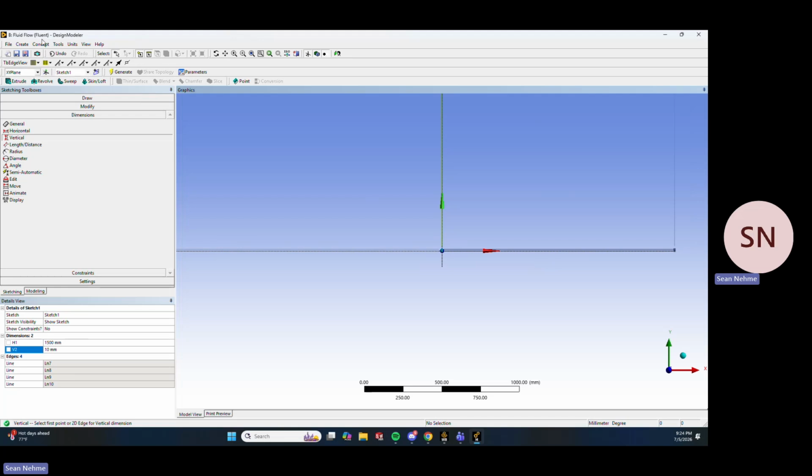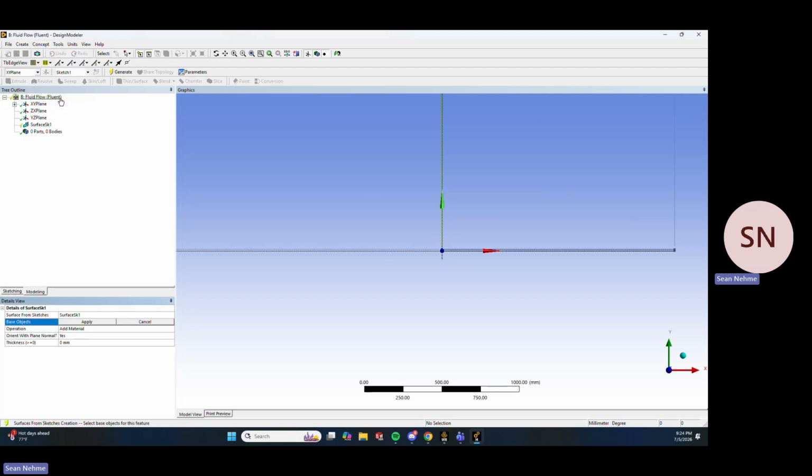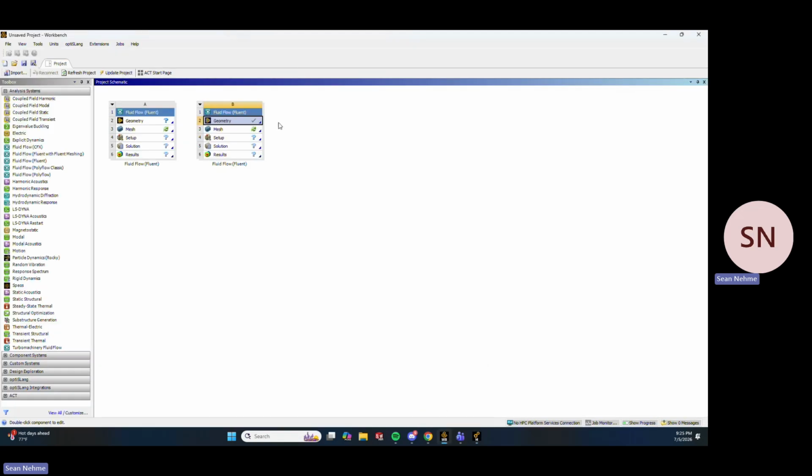And once you have that, you want to go up to Concept and then Surfaces from Sketches, and then box select this entire thing. It's all going to pop up yellow. Click apply, and that will apply that geometry, and then click generate, and that will create surface SK1. So once you have surface SK1, you're all done with this section of the project, and you'll get a nice fancy green little check mark right there.